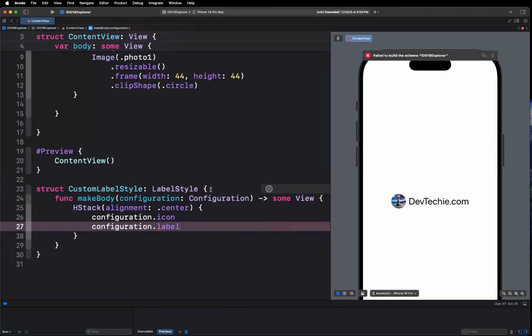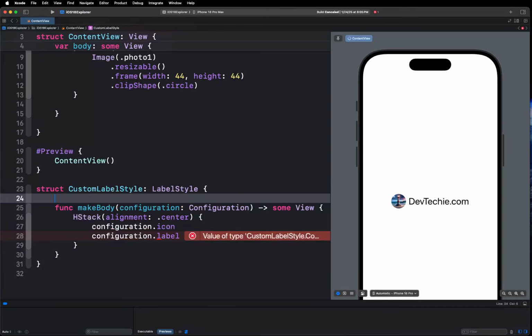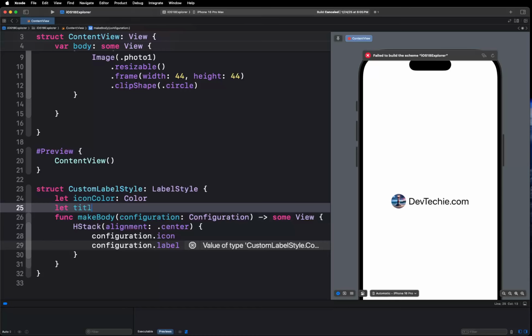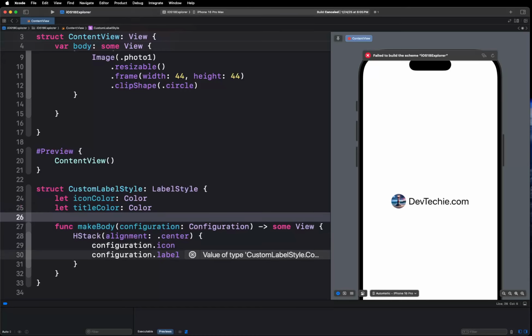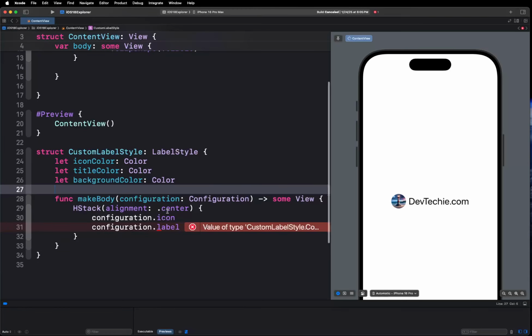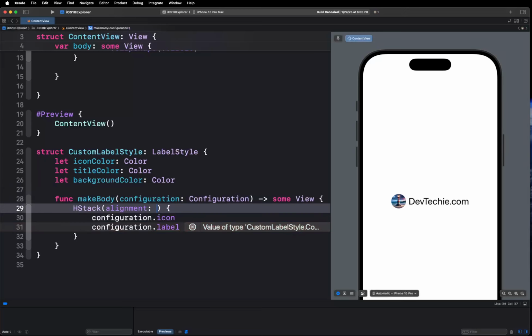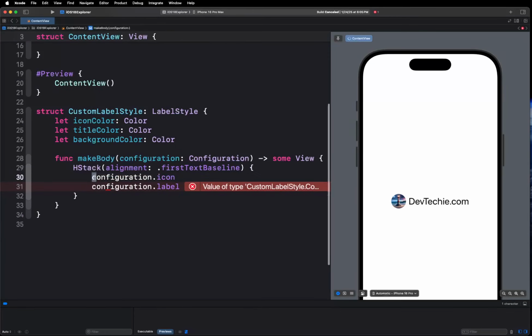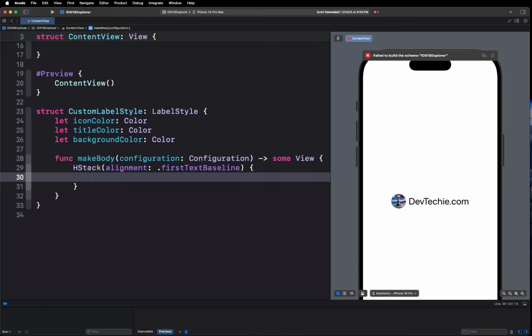I'm going to accept basically whatever this autocomplete or predictive engine is providing, but I'm going to provide some configuration options. So I would expect the user to pass in the icon color of type color, title color, background color. Okay, so these are 3 initialization properties that I need to get access to. Now the other thing that I'm going to do, I'm going to match the configuration that label out of the box supports, which is first text baseline, and then we're going to start configuring.